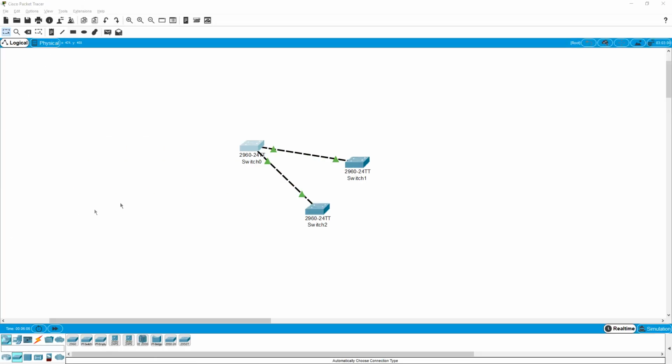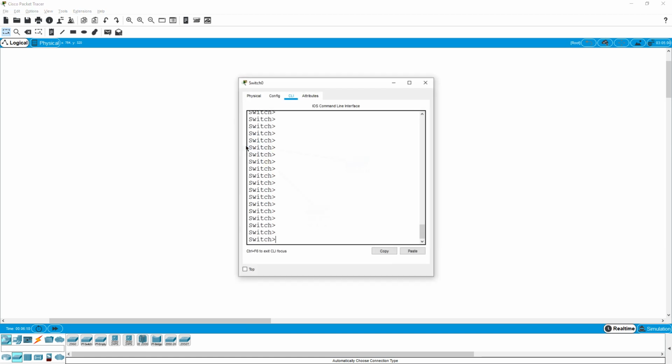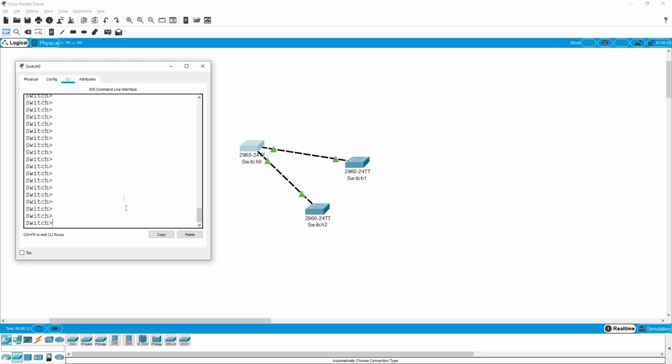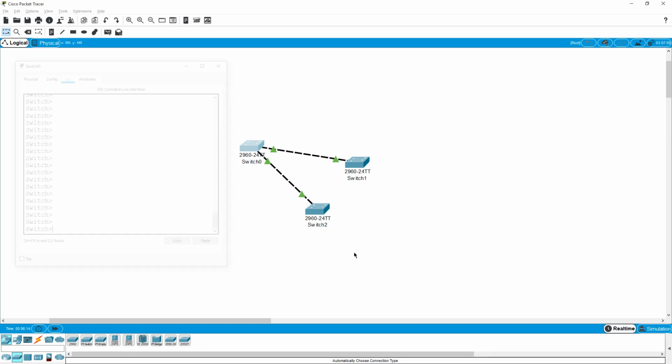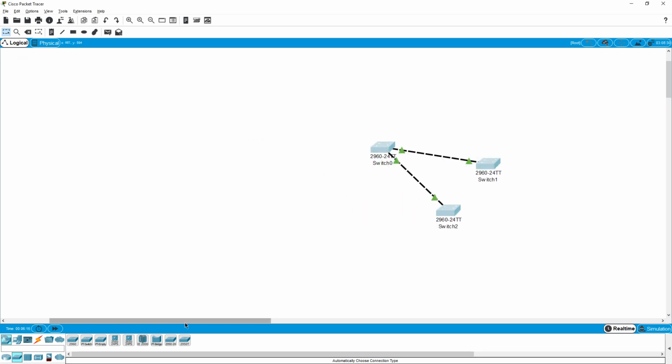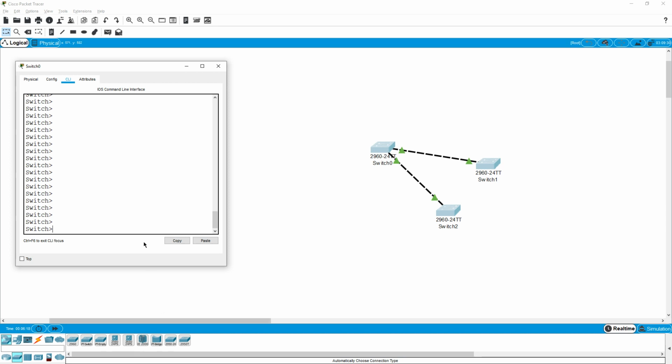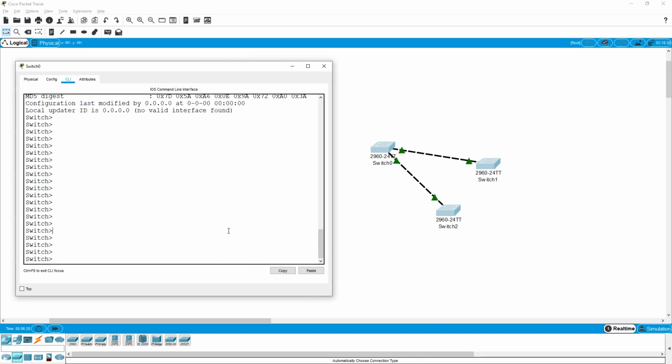So here we are in Packet Tracer. We have 3 switches, no configuration between them, and the switches have been connected using a crossover cable. So first things first, what we're going to do is have a look at the default configuration of VTP. And as I said many times before, the way we do that is using the main show command for VTP, which is show VTP status.